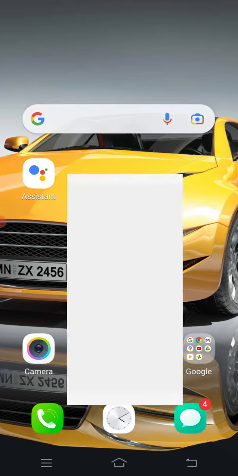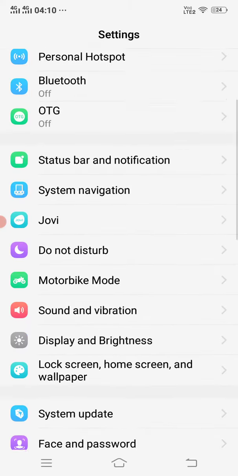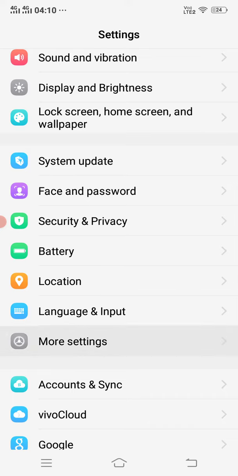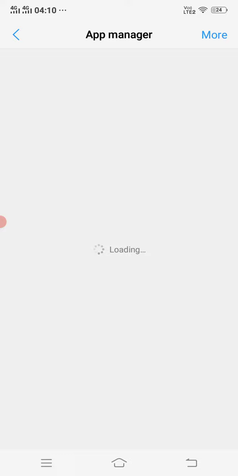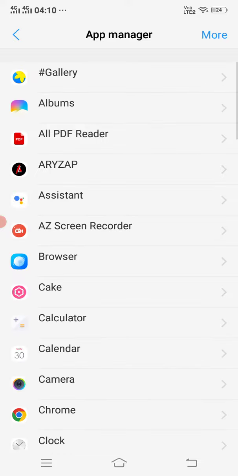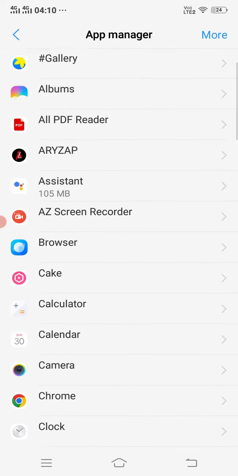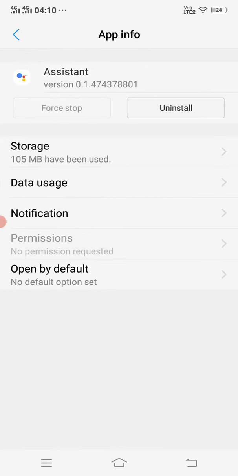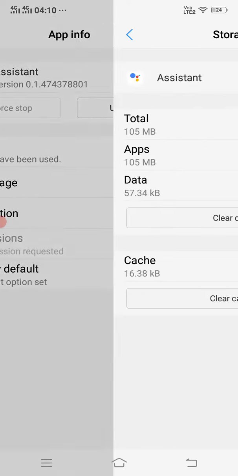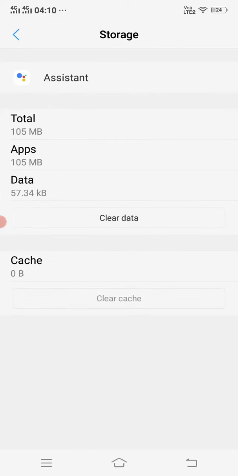First of all, open Settings, open More settings, and now open App manager. And now open Google Assistant. First of all, you need to click Storage, click Clear cache and Clear data. After that, just restart your mobile.